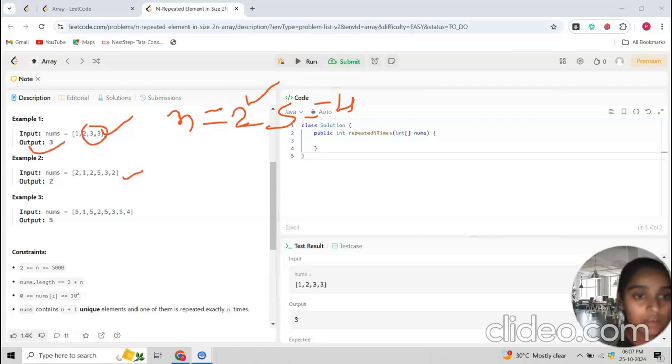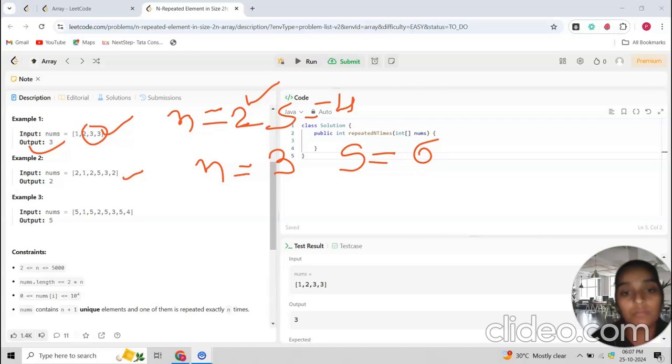Similarly, for this array, what will small n be? First of all, the size is 6. Then what is half of 6? It is 3. So n will be 3. The number which is repeating 3 times will be the output. So 1, 2 and 3: the 3 will be out, 2 will be the output.